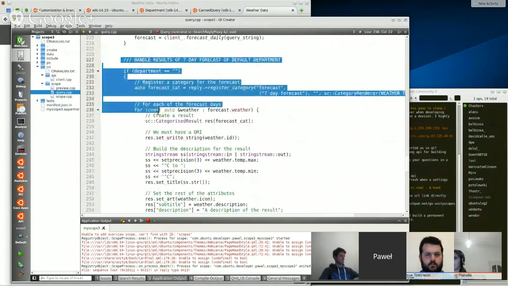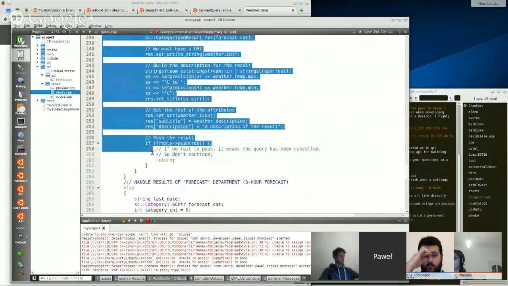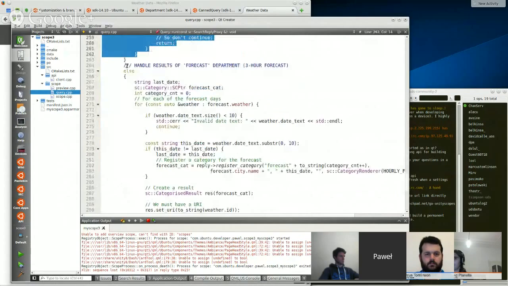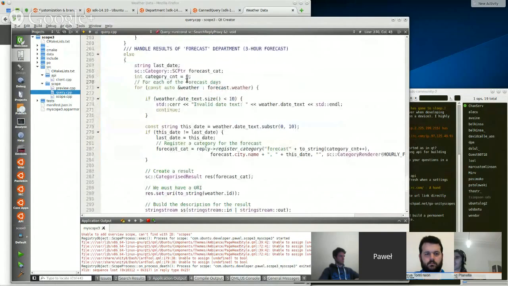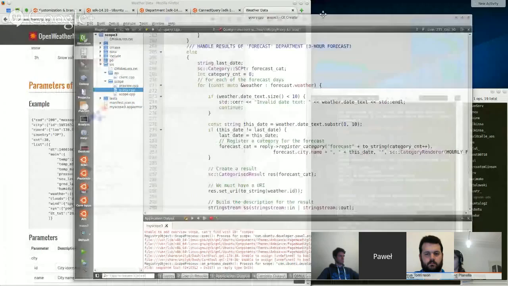So again, this is the default handling that we had before in the old scope, and this is my case, which is very similar. I only change the handling of the results that are incoming from the client call, and I change the category creation. So, about categories. What about categories?